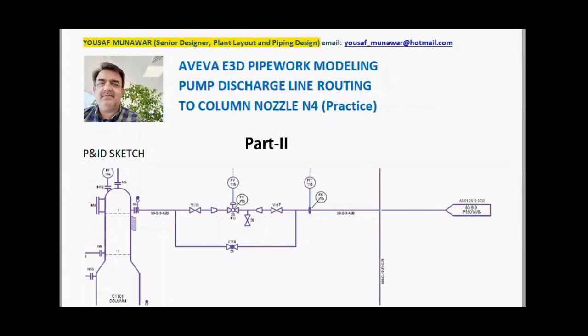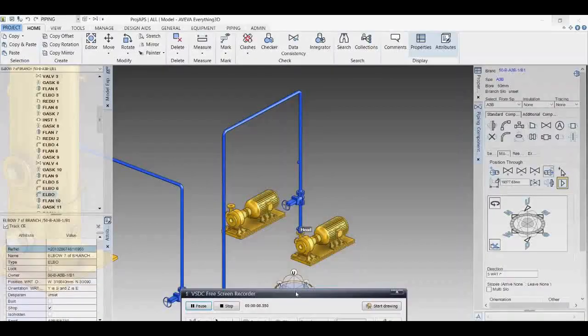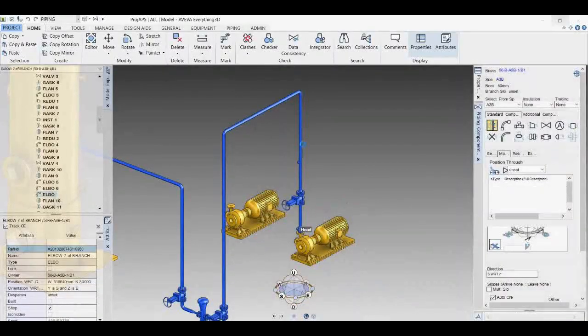Hi guys, my name is Yusuf and we are using Aveva E3D tutorial. In this video, I will create the remaining part of the pump discharge piping. Here I will demonstrate the advanced drag object tool. The use of this tool will show the object can be moved along with connecting fittings.